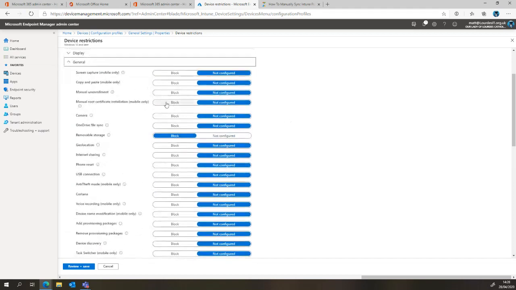One of the other ones you might want to do is block manual unenrollment as well, so they can't unenroll the device from Intune themselves. You have to do that from the panel.